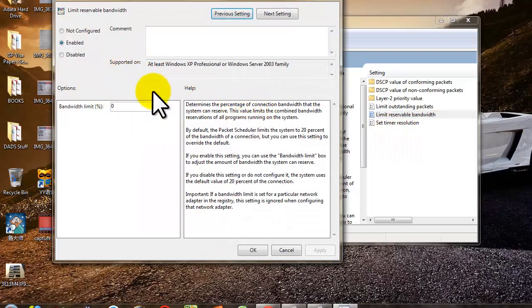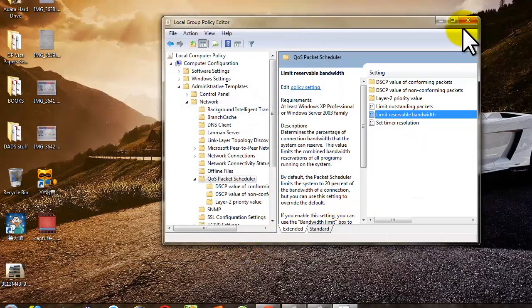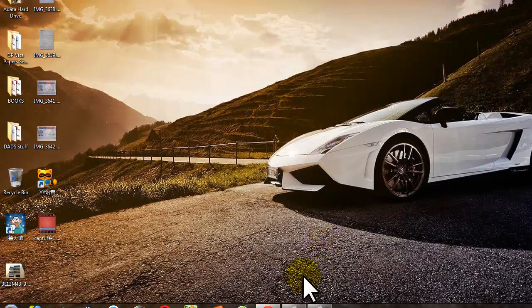Now, this computer is already set to 0% because this is a Windows 7 Ultimate, but if you have just a regular edition, or even just the professional version, it should have a 20% default limit on it. What you want to do is click Enable right here. After that, set the limit to 0 because you don't want your internet speed or your download speed to be limited. So set that at 0 and click OK. Now you can restart the computer, and you're good to go.